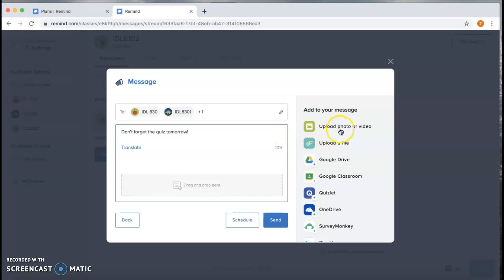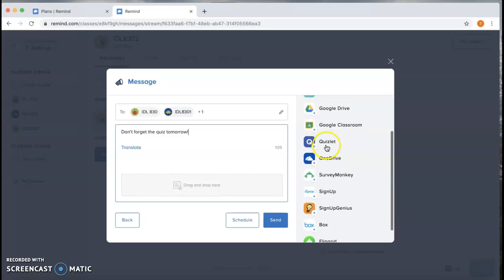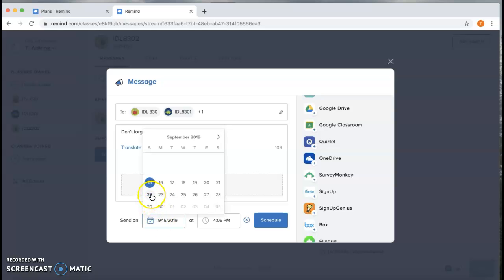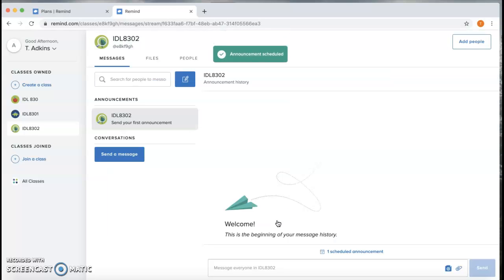Now, if I wanted to attach a copy of a study guide, I could do that by clicking upload from a video or photo or a file or something from Google Drive, Google Classroom, a Quizlet, a SurveyMonkey right there. Since I want to schedule this quiz, which is going to be on the 23rd, I'll schedule it for Sunday the 22nd. As a reminder, I like doing reminders after church on Sunday. So I like to do it around 2 o'clock in the afternoon. So that's scheduled. They'll get the message.